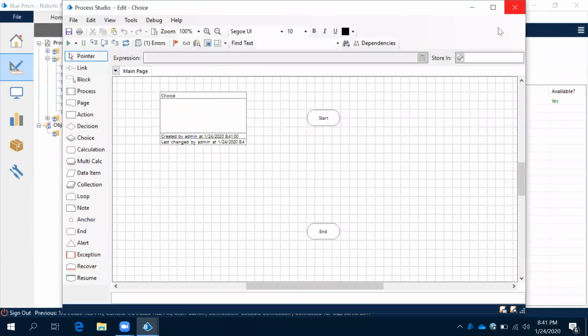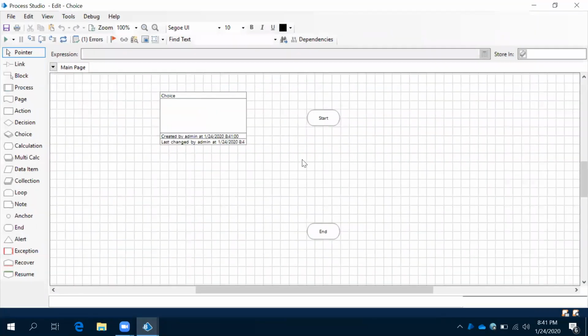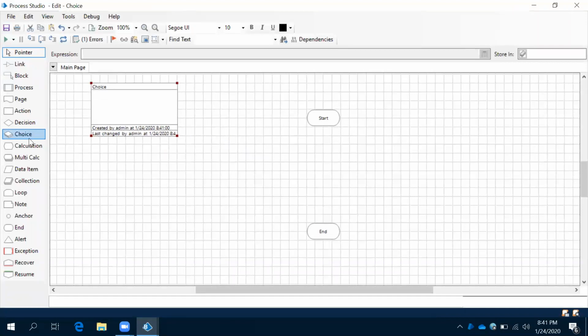if your salary is greater than 50K and less than 1 lakh, then your tax will be 20%. If your salary is less than 50K, your tax is 0%. Like that. So if you want to implement more than one condition, then we will go for choice.